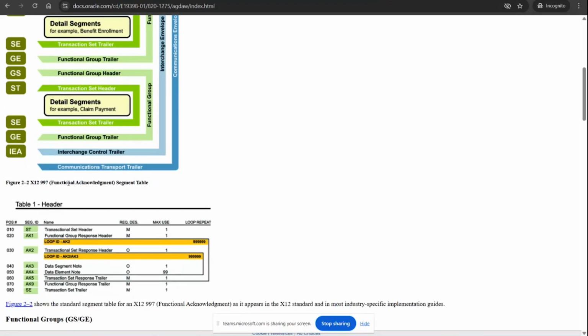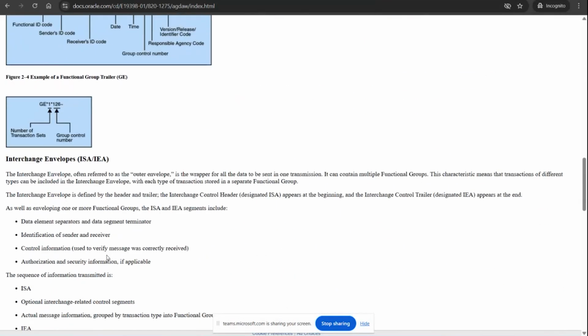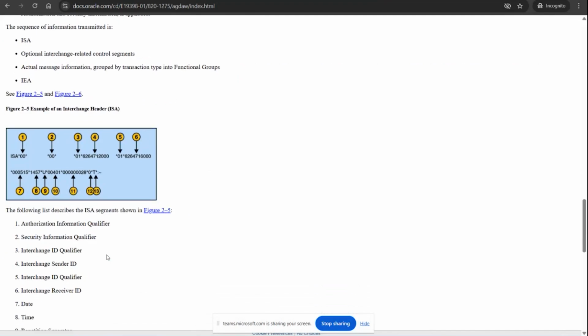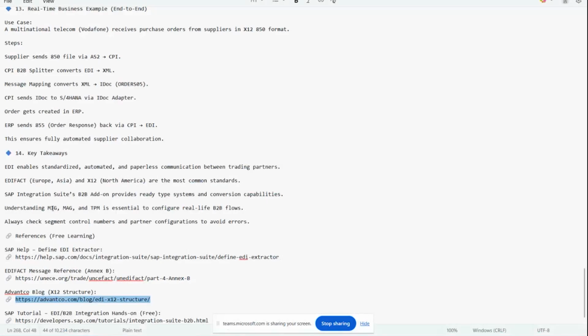And we have 997 EDI also, which sends an acknowledgement that we have received your document. They have explained here very nicely what each of these does. And see here, ISA and IEA segments.